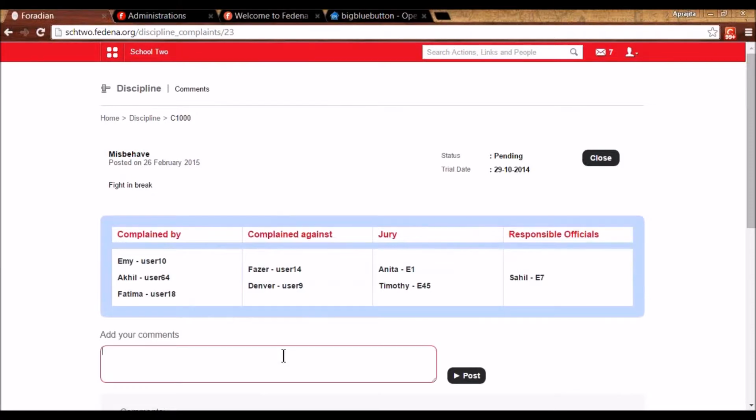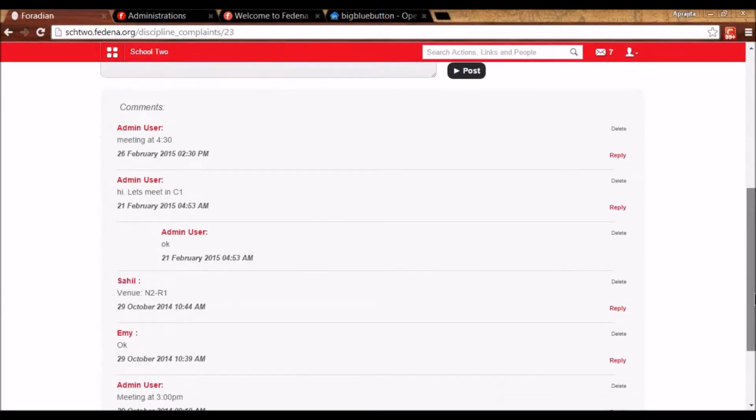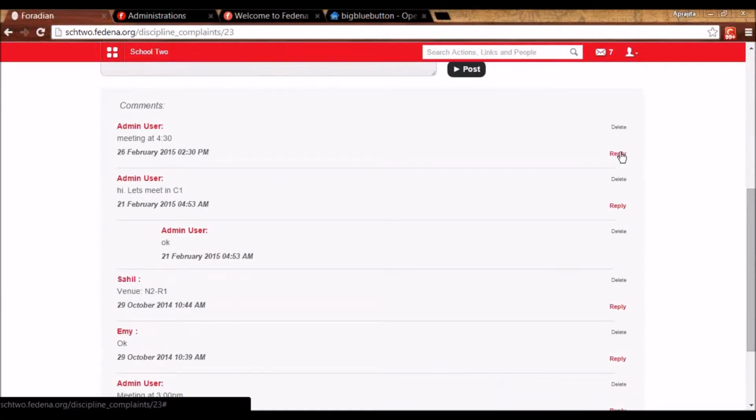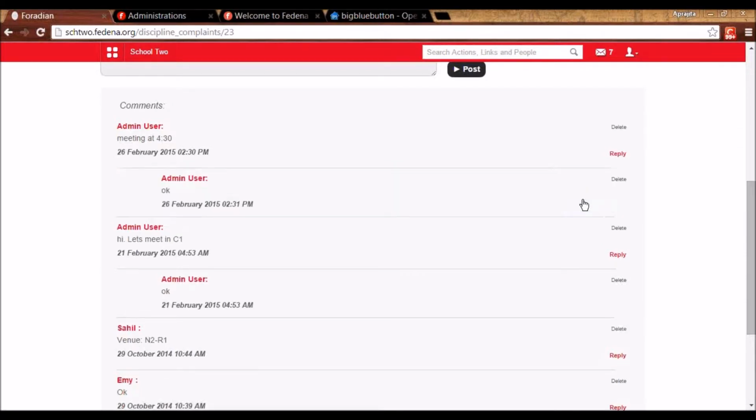And I can add comments here. So any user can add these comments. And the decision for this discipline issue will be taken by the jury here. So E1 employee or E45 employee will be able to close this discipline issue. Others will only be able to comment on it. And reply on comment is also possible here, like this.